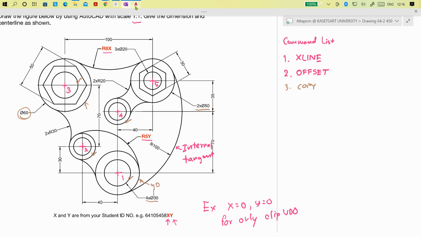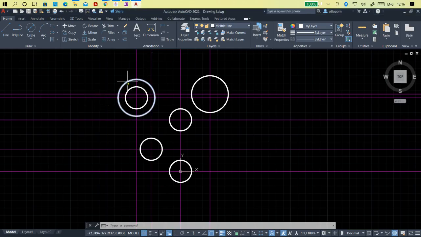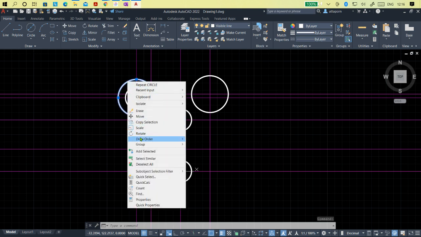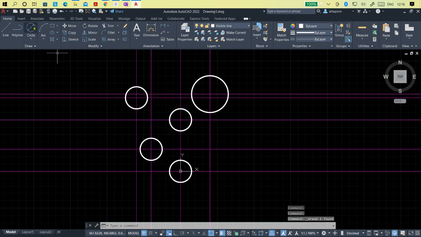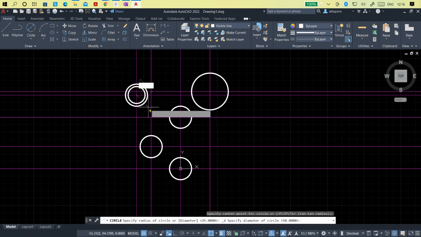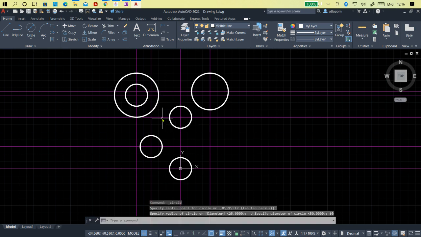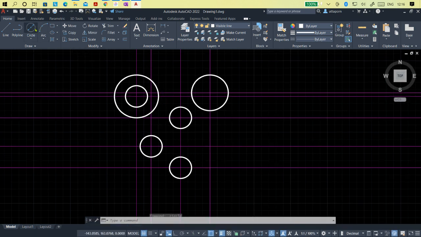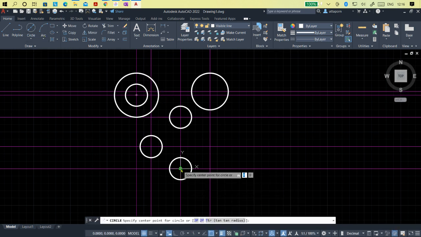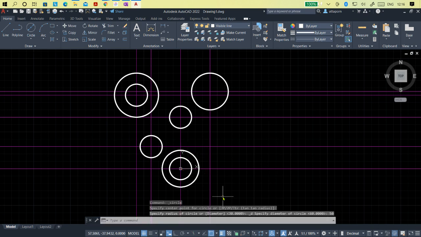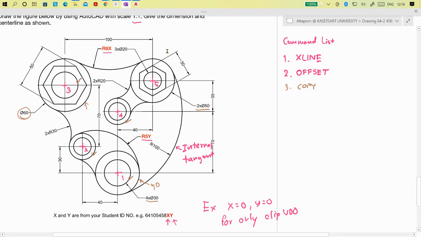So we can change, so delete this one, right click, delete or erase, or press delete on your keyboard, or you click this icon, erase circle. This time is 60. Sorry for that. And here is 50. Okay, you can create more.